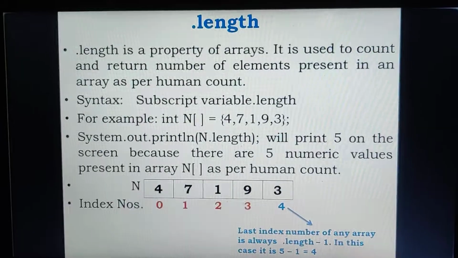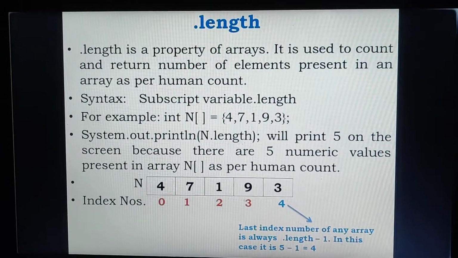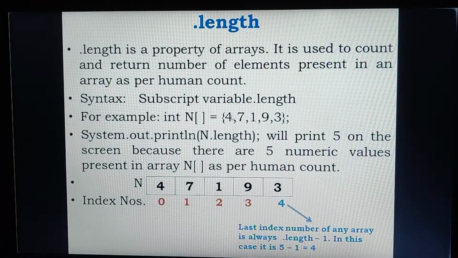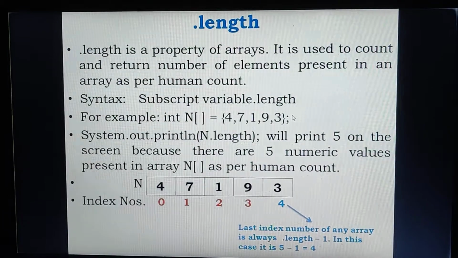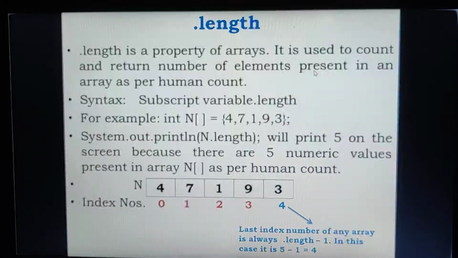As per human count. Now it's very important for us to understand the meaning of human count. Human count means how you and I can count: 1, 2, 3, 4, 5. Usually you will find humans begin counting at 1, 2, 3, 4, 5.